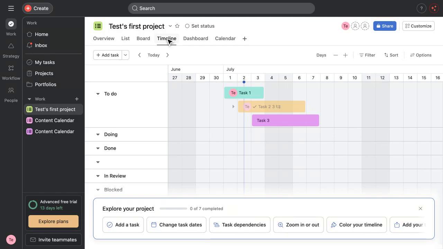Up in the top right, you'll find zoom controls. You can zoom out to see months at a time for the big picture, or zoom in to focus on a single busy week in detail. And that Today button snaps you right back to the current date whenever you've scrolled away.